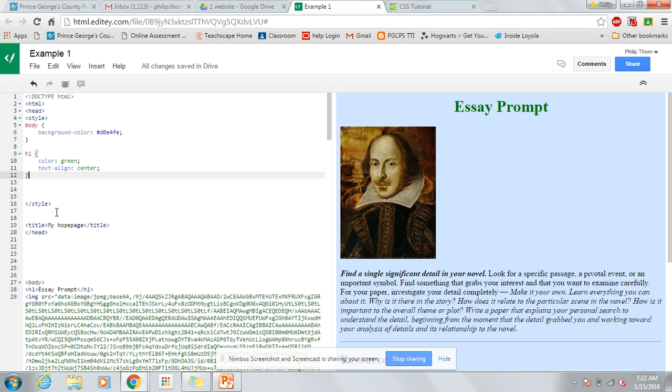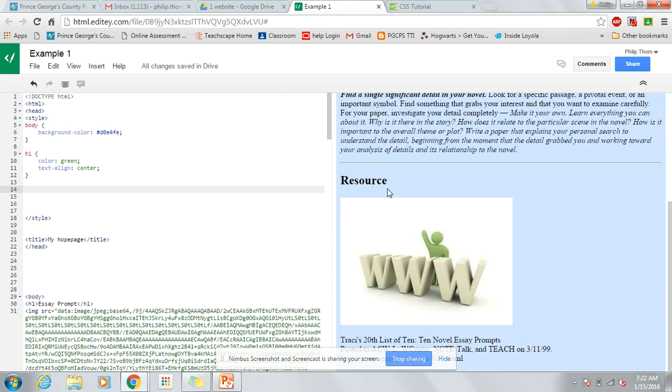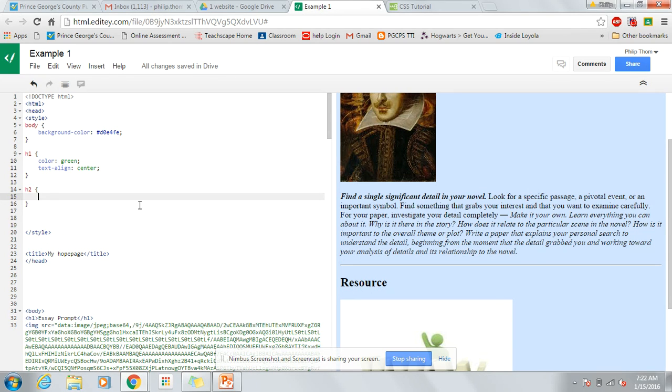Okay. And then I'm going to go down and do the exact same thing for my heading 2, because I have a resource there. So I'm going to type that in, heading 2, space, open bracket. I'm just going to enter the exact same format I got going on there. Okay, then I put in color. I'm going to make that one orange.